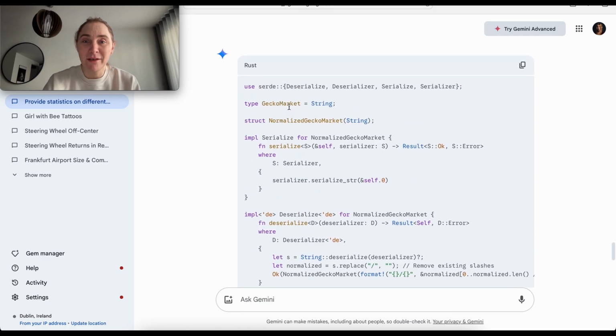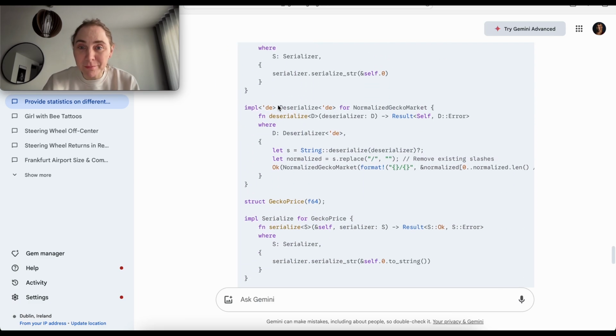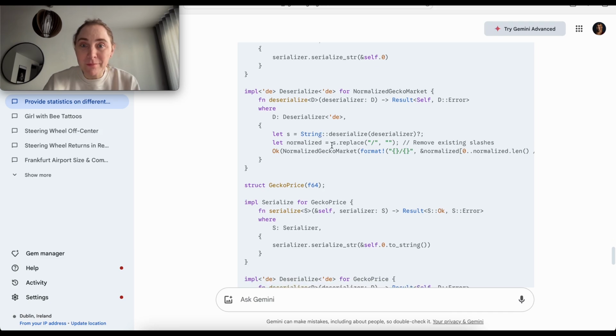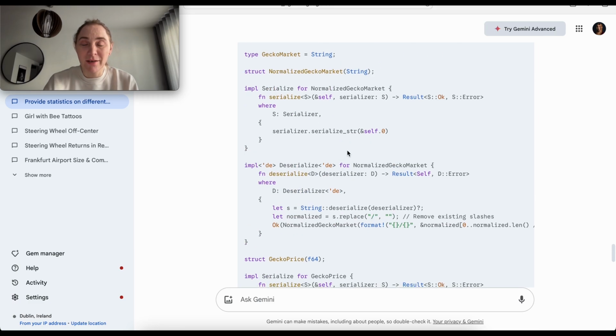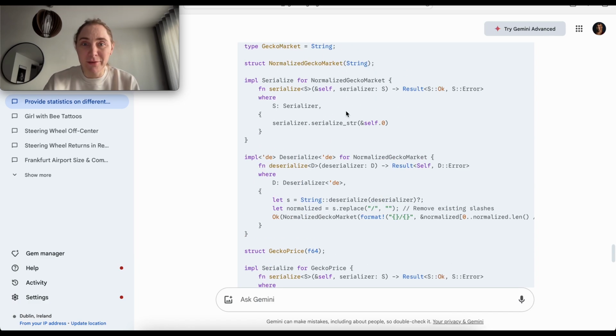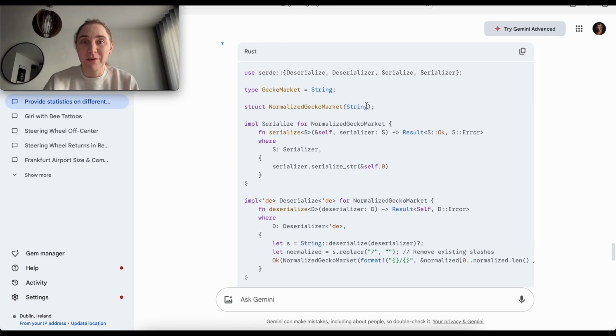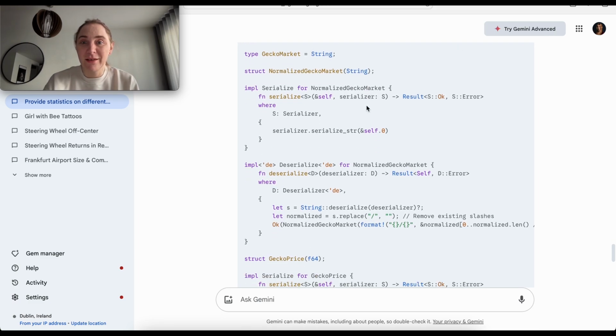So yeah, we have our Gecko market now, and it's doing the serialize and the deserialize in this new way. Okay, so what we don't like about this is that there is some incorrect creation of those symbols. So yeah, this code isn't really correct. Gemini did its best to figure out how to convert ARBTC to AR/BTC. But it's not going to work for other symbols like ETH, BTC. So we need to do some changes here.